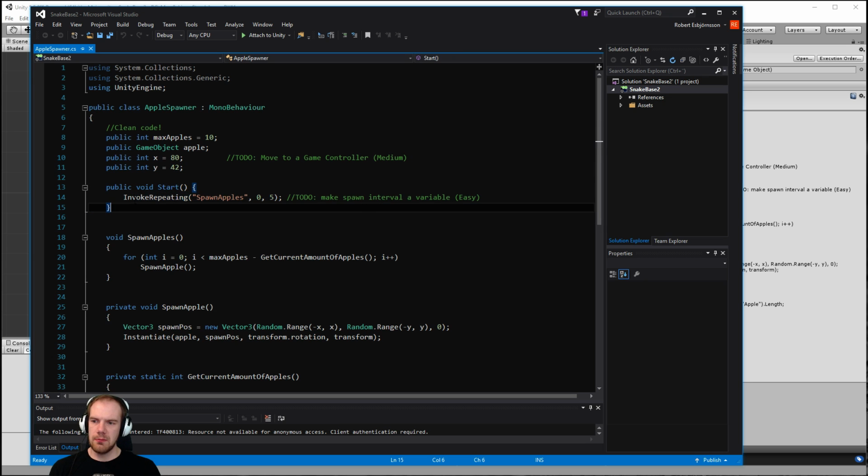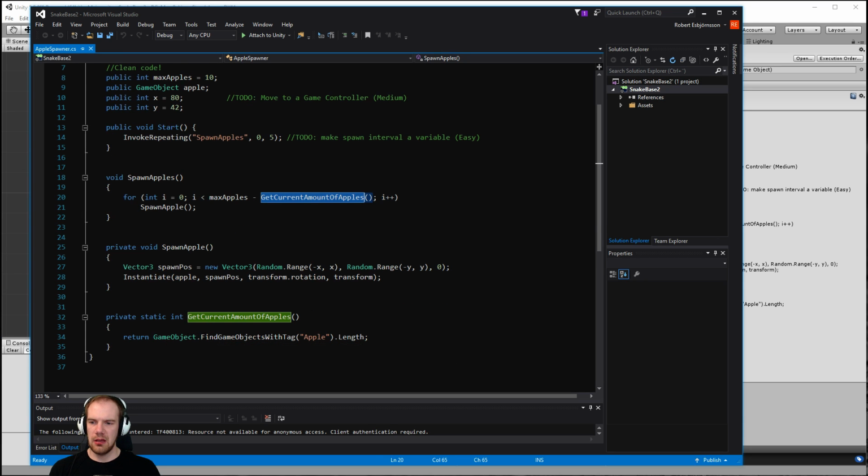When we start our game, we will spawn apples every 5 seconds, and when we spawn apples, we will see how many apples there are by taking the max apples minus how many apples there are right now. Get current amount of apples just looks for how many apples we have in the scene by searching for the tag apple, and then returning that number into this calculation. So say we have max 100 apples, we find 90 apples in the scene, well, then the loop runs 10 times, so we spawn 10 new apples.